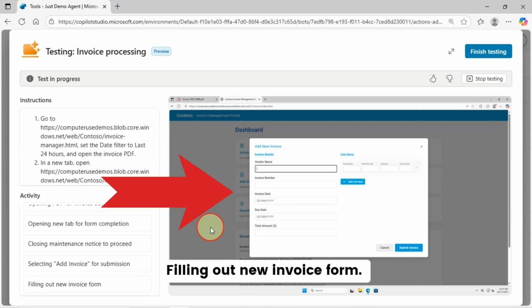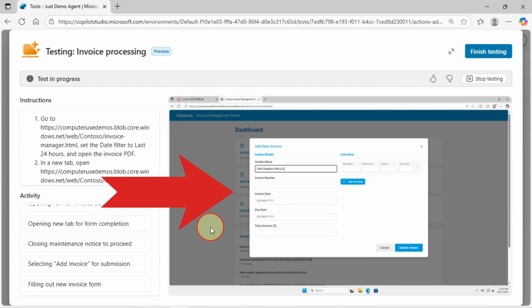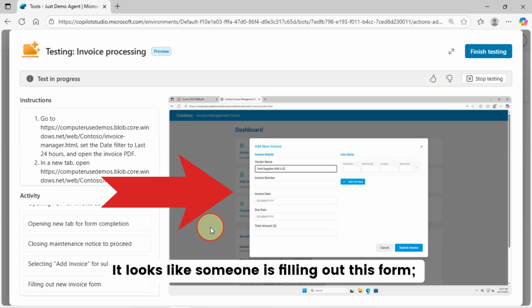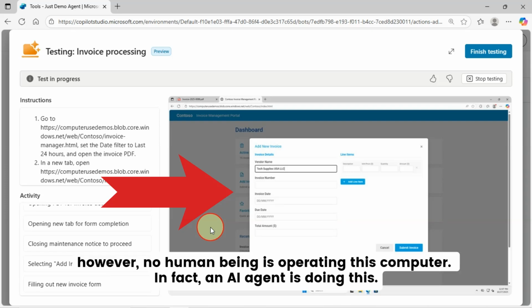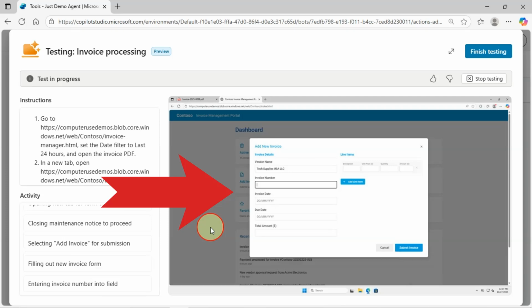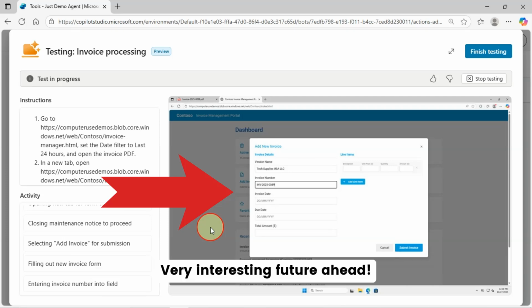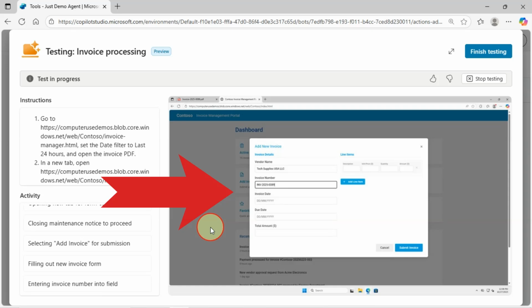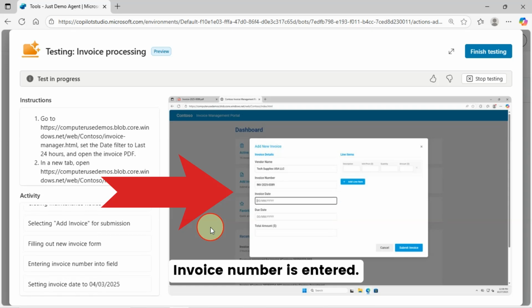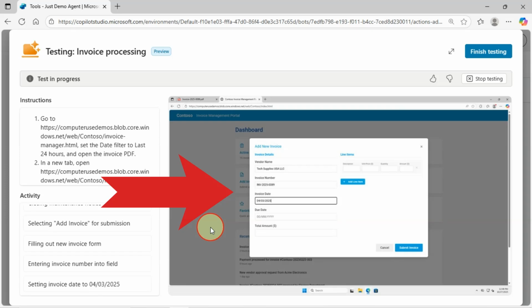Filling out new invoice form. Entering vendor name. It looks like someone is filling out this form. However, no human being is operating this computer. In fact, an AI agent is doing this. Very interesting future ahead. Entering invoice number into field. Invoice number is entered. Setting invoice date to April 3rd, 2025.